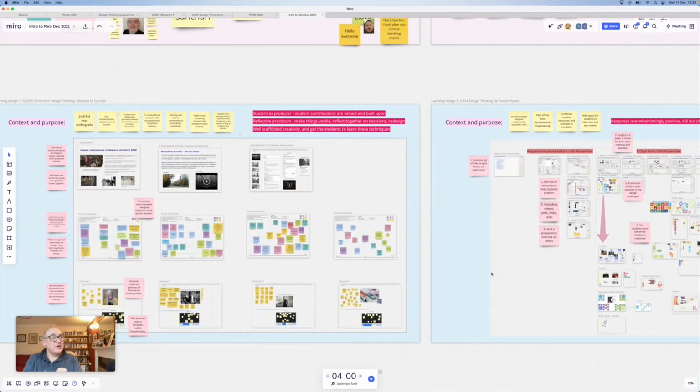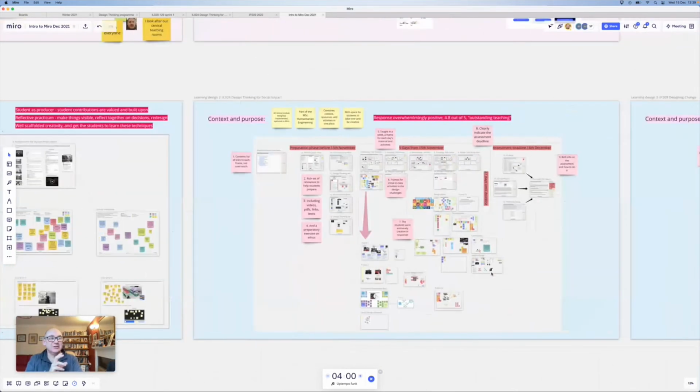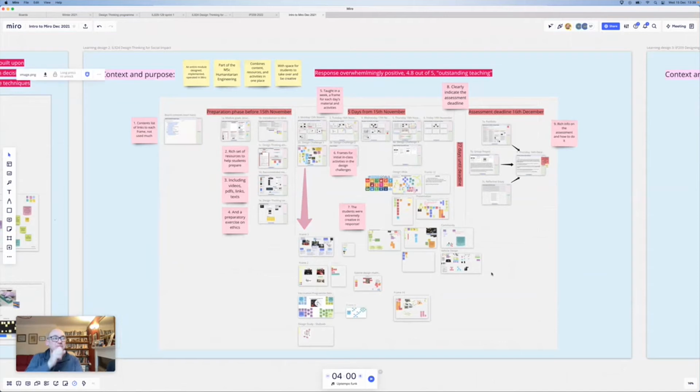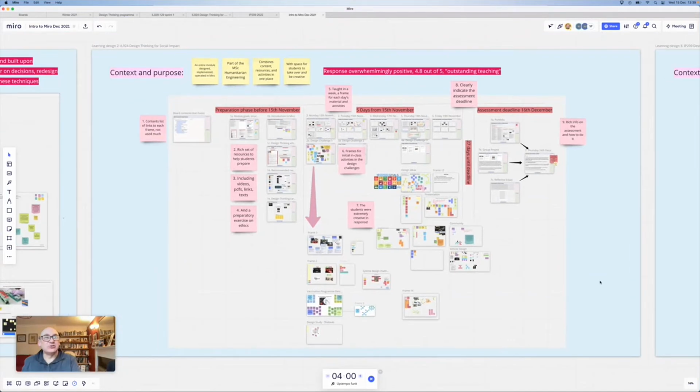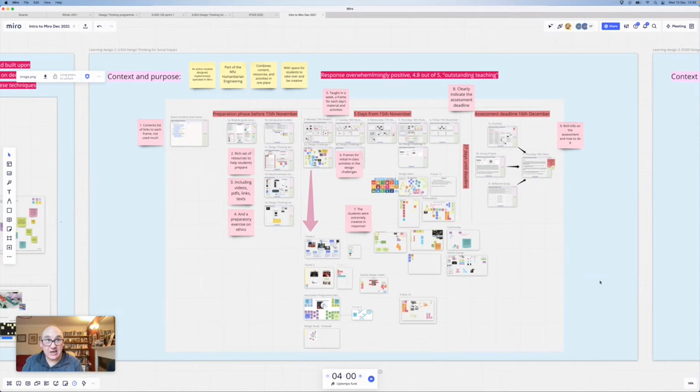Even more so in the next use we put this to, which was something we've just taught, Bo and I again. We teach a module called Design Thinking for Social Impact. It's a master's module for the engineering department's humanitarian engineering masters. We teach it in a week, and so that's a very different way of teaching.